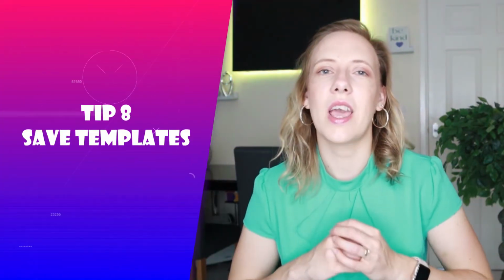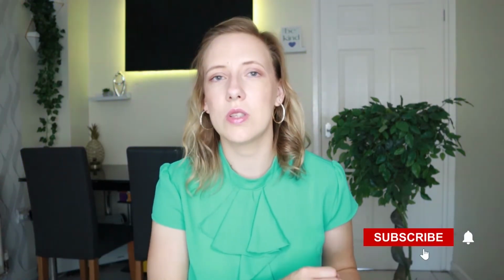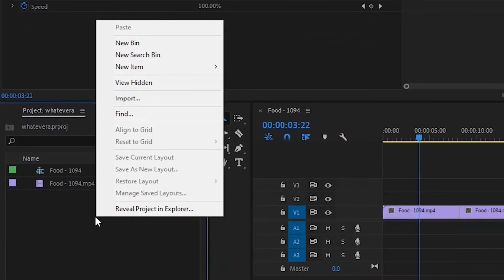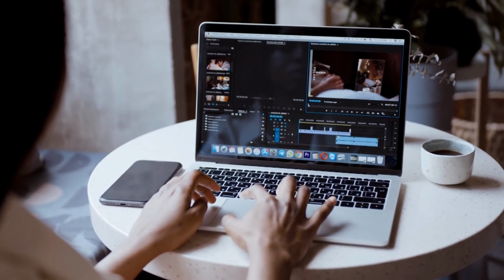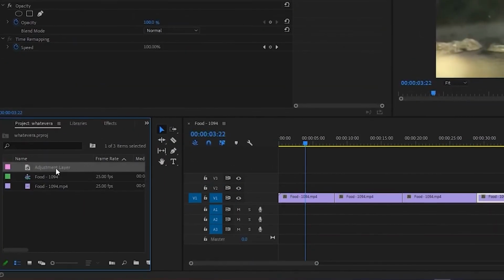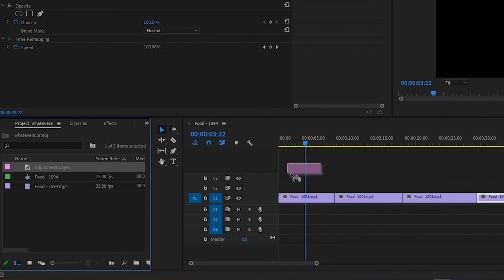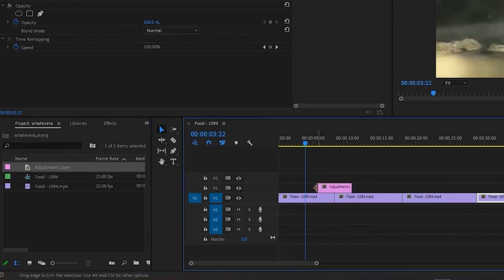And now, last but not least, tip number 8 is to save templates. So let's say I'm recording my YouTube videos. I know that I'm going to have a short intro, there will be a subscribe button, there will be an end screen, and I will use some adjustment layers. So you can create a template by simply creating this sort of empty project where you put the things that you know you're going to use on every single video, then save this project as your template, and then just import the footage that you will be using for your particular project.